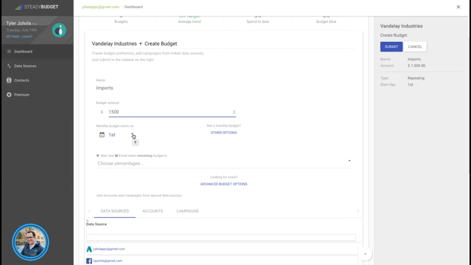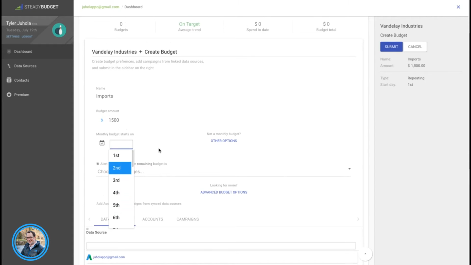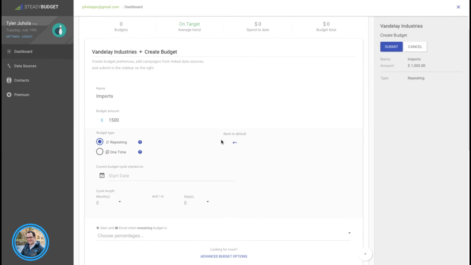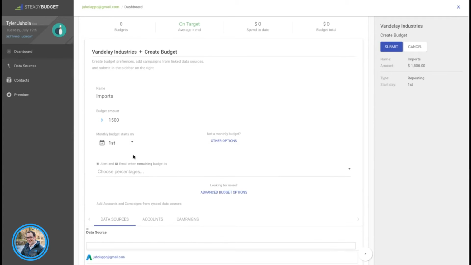So this can either be a monthly. Our default is a monthly date range. So you can select first, second, third, starting anywhere within the month. Or if it is something more specific, hit other options, and you can select other date ranges of any kind as well as one-time budgets.